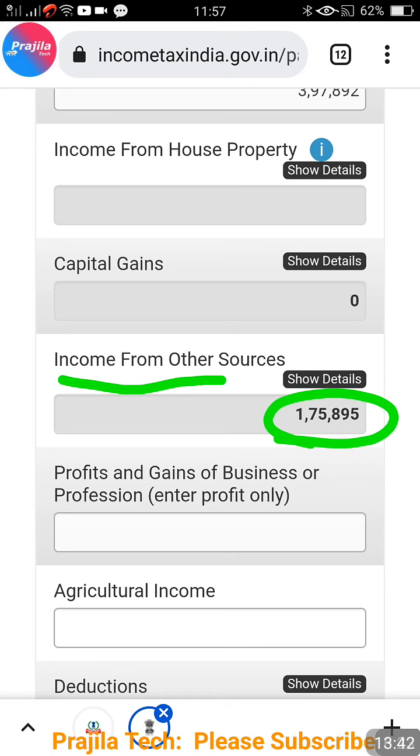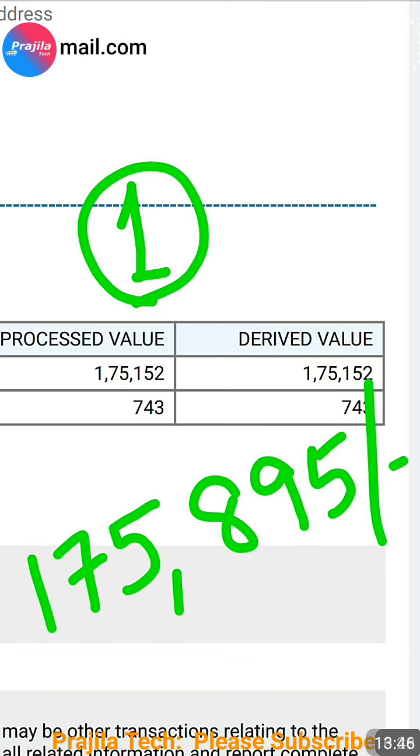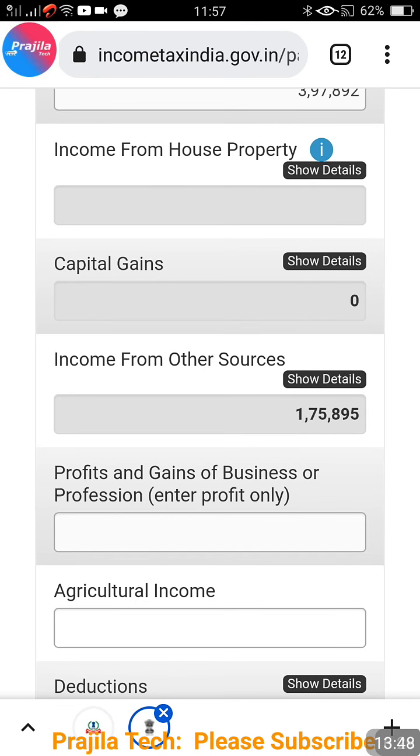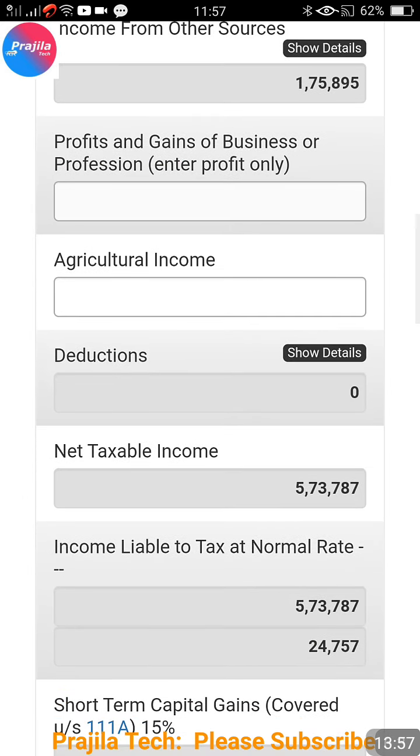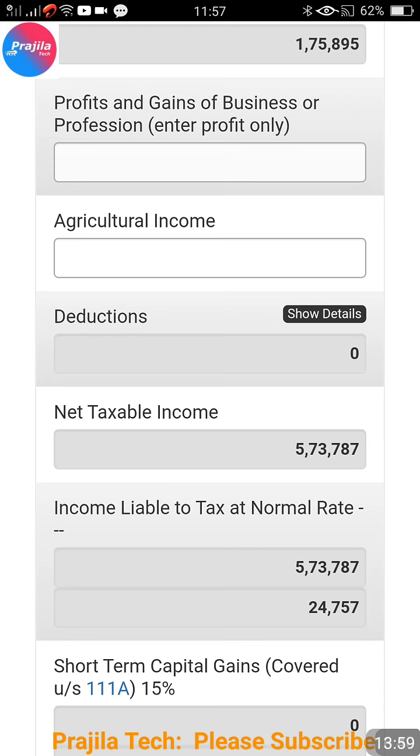You have to enter this, because it will be automatically captured by income tax. Okay, so this is the value. So this person now has the third one, which is profit and gain from business, agriculture income. You can enter all these things if you have some agriculture income. Remember friends, agriculture income should be below 5,000, otherwise you are not falling into this one.